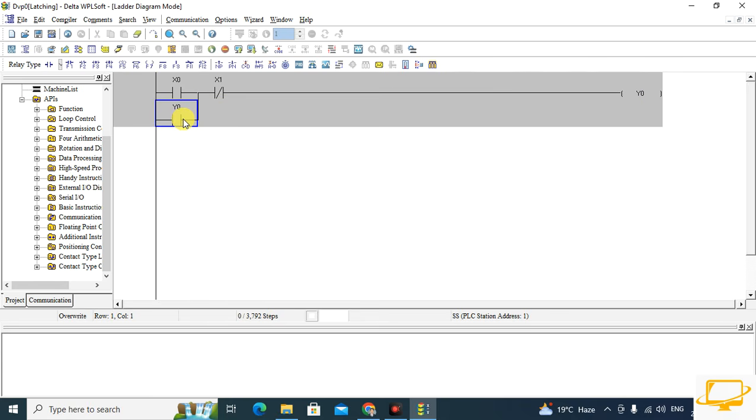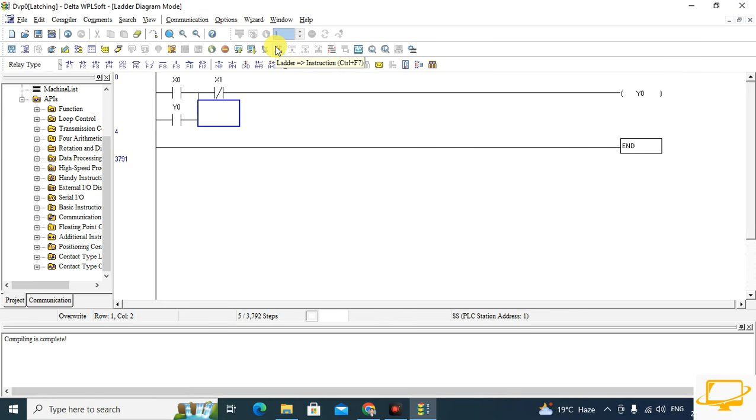Okay, so we have to compile the program first here. That is the ladder instruction. Once we do this, we have to turn on the simulation mode. This is the online mode, and here is edit mode. This is the run. So this is the simulator. We'll turn on the simulator and we'll go in online mode.